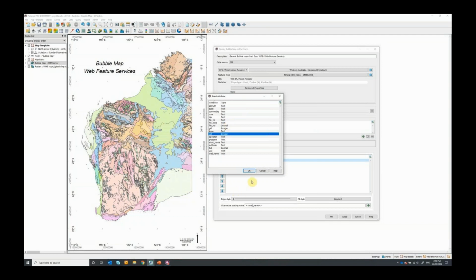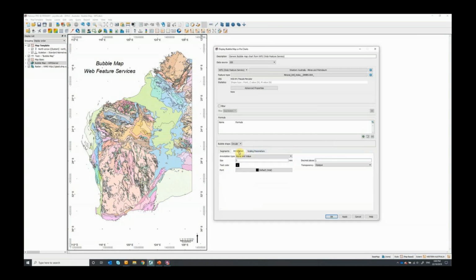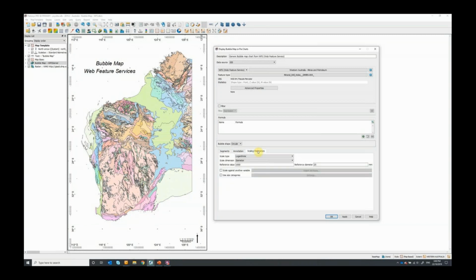So as I said, in this case, when using the depth of each one of those attributes, I set the coloring style. In this case, I'm using a gradient, so the gradient will be associated to the variable that we select. We specify annotation parameters. In this case, I'm choosing name value and selecting an alternative posting name. And finally, we set the scaling parameters. In this case, I'm using a logarithm type of scale, and choose a reference value and reference diameter.